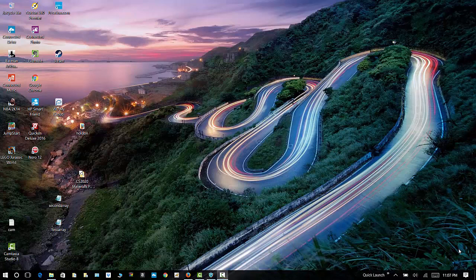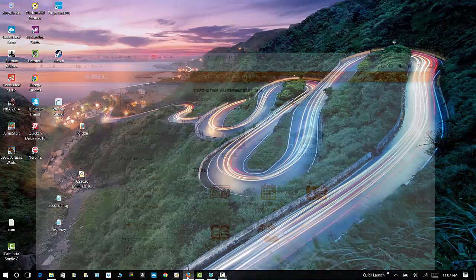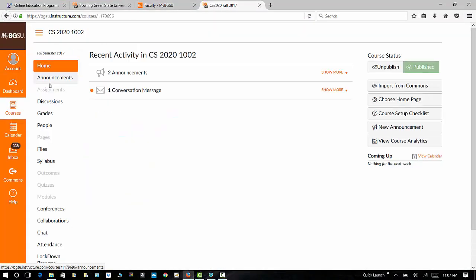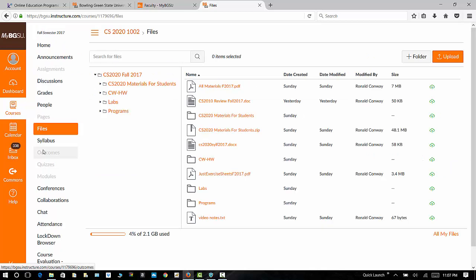So the first thing is where to find the materials. If you go to Canvas and open up your Canvas portal, you will see the Files link. Under Files, there's a list of the materials. Now, this folder, CS 2020 Materials for Students, contains everything you'll need for this class. Everything that I will cover.